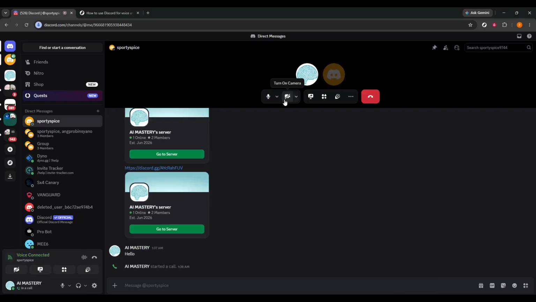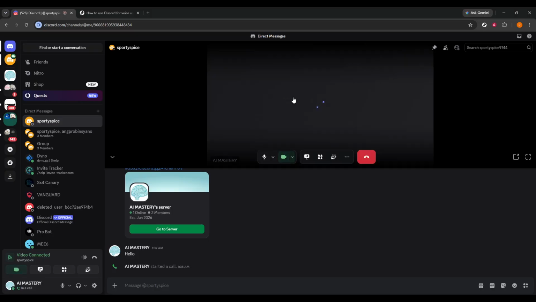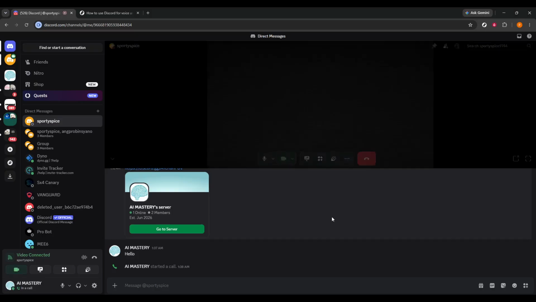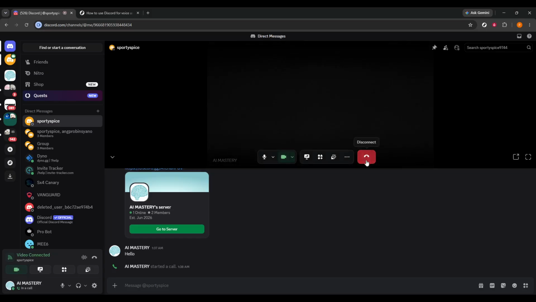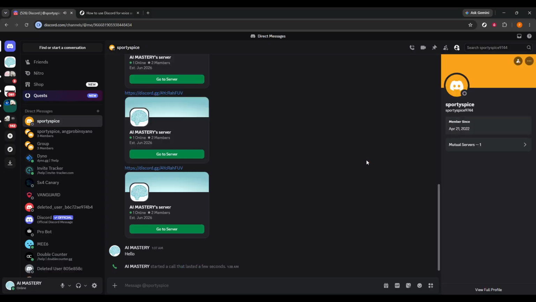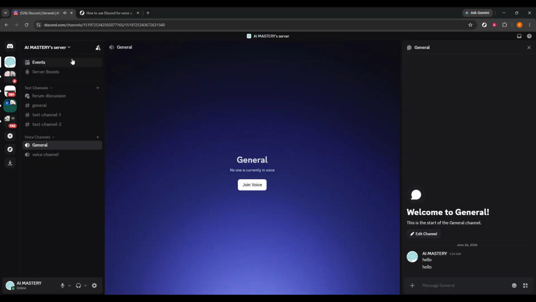So, to recap, you have text channels for public chat, DMs for private messages, voice channels for hanging out, and direct calls for one-on-one conversations. And remember, the AI Mastery Guide has all of this information, backed by official Discord support articles so you know it is accurate. That is really all there is to it.